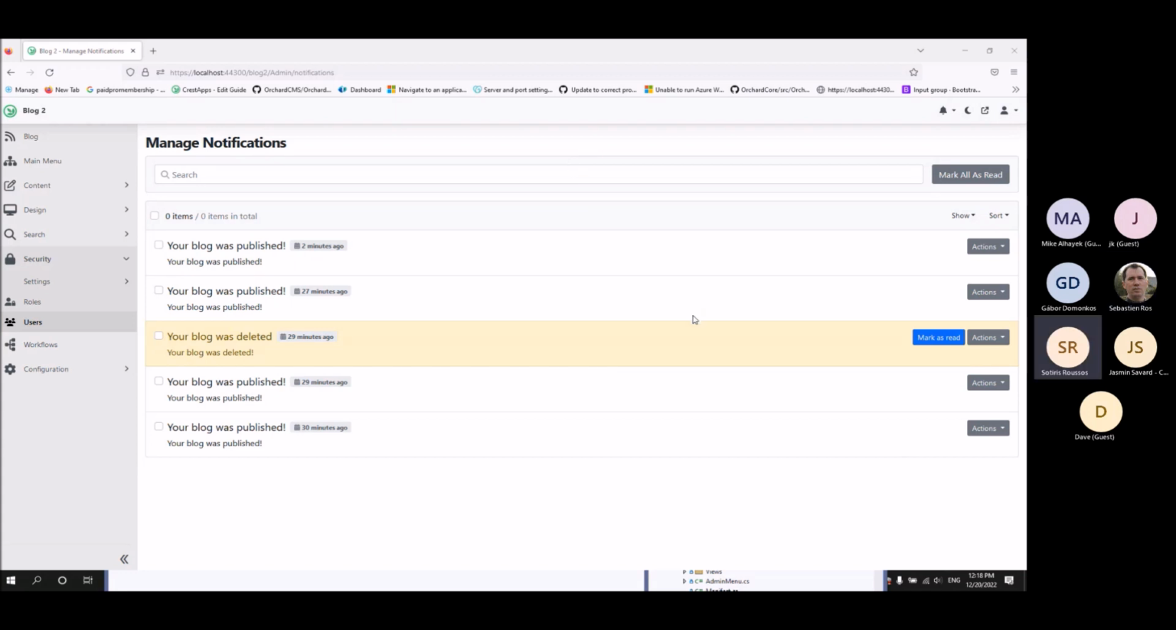Mike, are notifications a content type? I'm sorry, say that again. Are notifications a content type? I don't think I understand the question. No, it's not a content type. It's like a custom source provider. It's a notification, and we even store them in a different table than the document table. It has its own collection, so it stores separately.